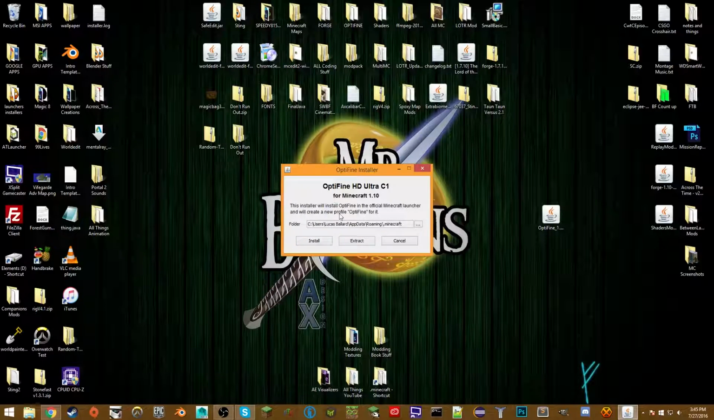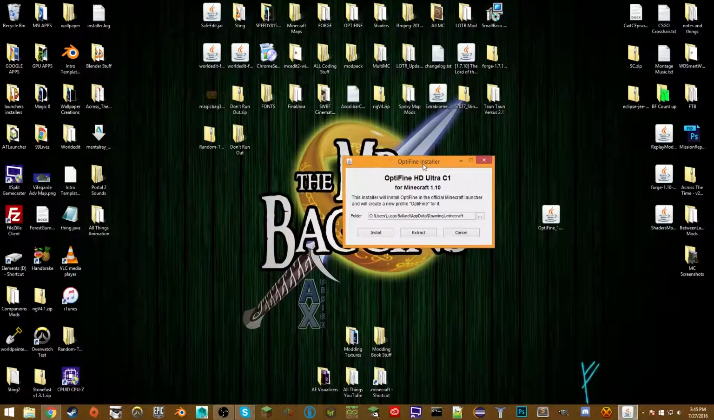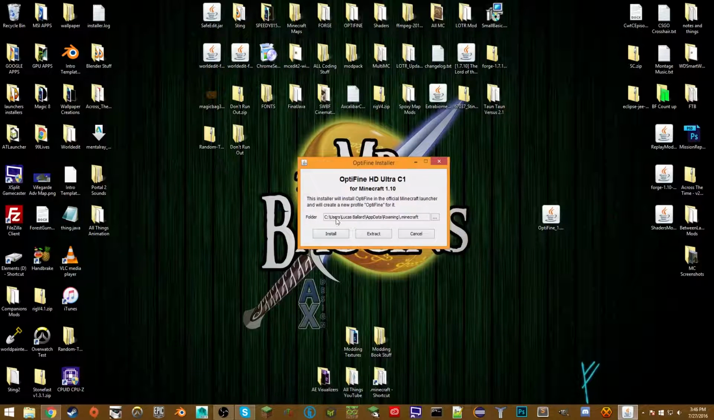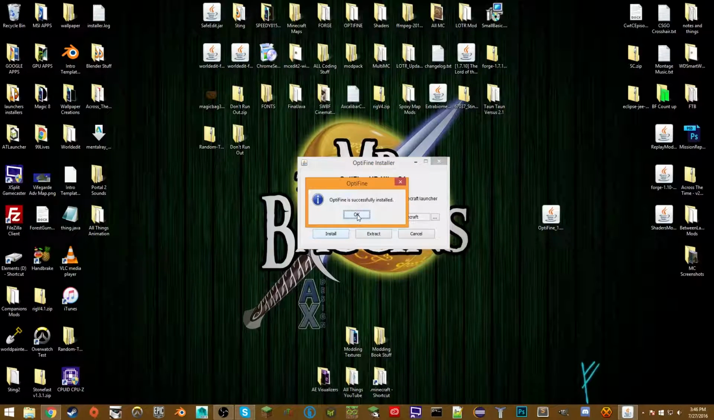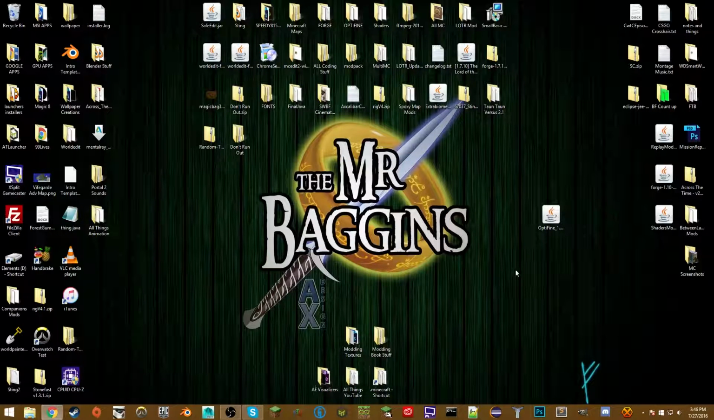This screen should pop up. If it doesn't, maybe re-download it. I don't know what else you could really do besides re-download it. You might have gotten a bad download. Who knows? But for previous versions, the screen might not look like this, but as long as you have the install button, you're all good. So install it. Hit OK when it says it's successfully installed, and you are done with that.